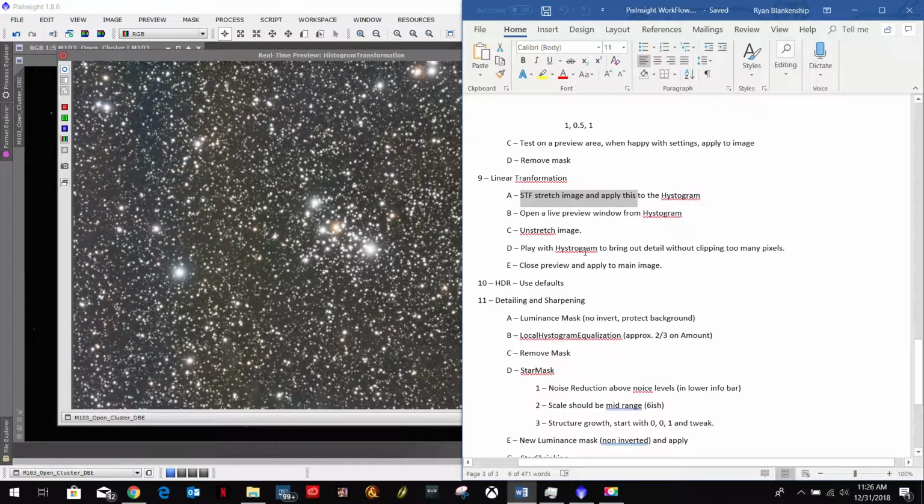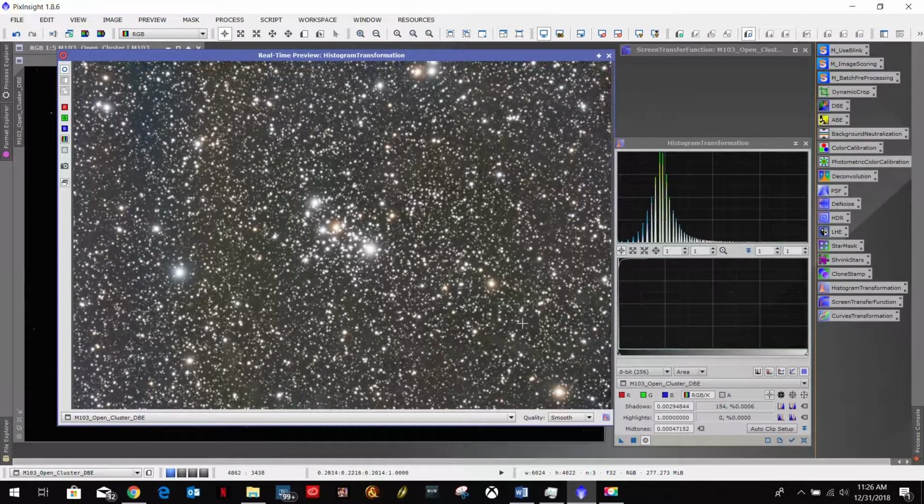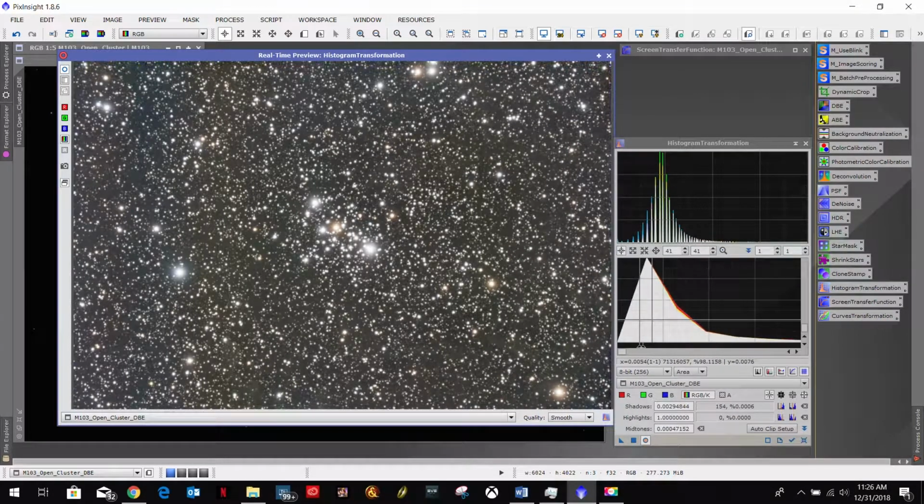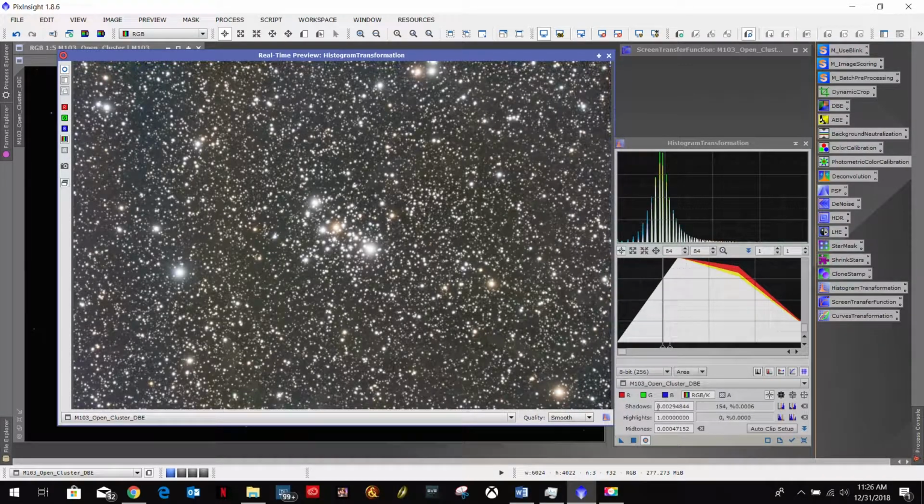But in the preview, we're going to play with that histogram, okay? So we're going to be paying attention to this guy here. We're just going to zoom in so we can see these two points here. Now if you notice, we're clipping some stuff here. This first value is what we're clipping. So we don't want to clip too much, but we do want to make things pop a little bit more.